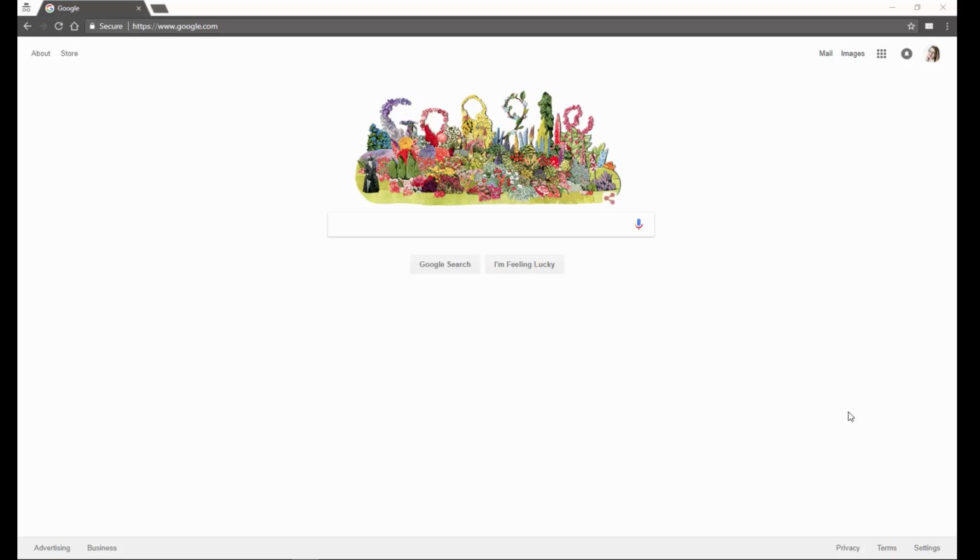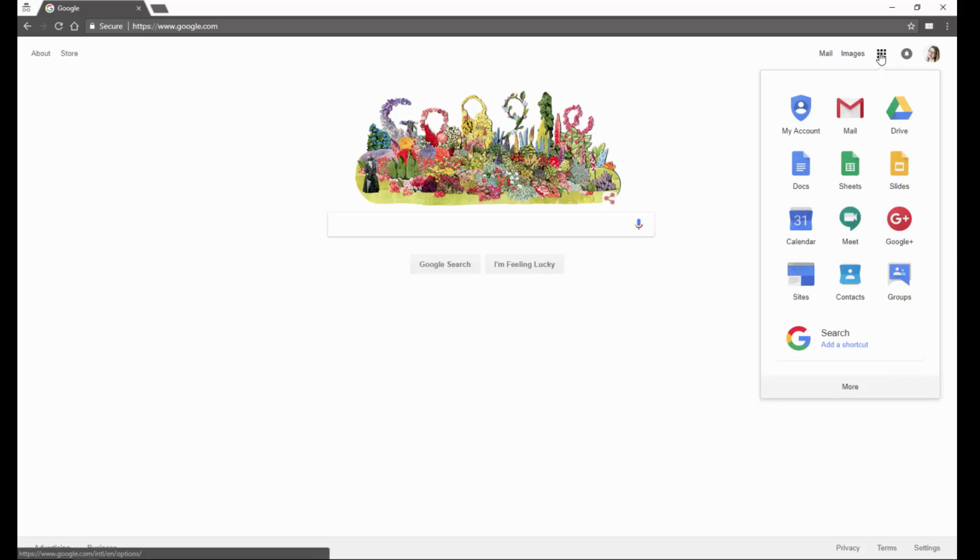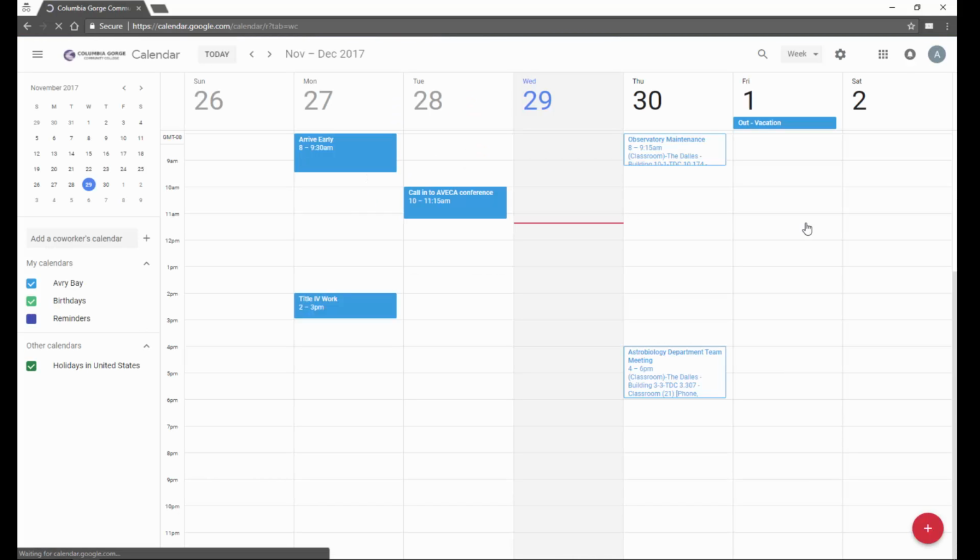Hey there, today I'm going to give you an introduction to Google Calendar. After you've logged into Google, go up to your Google Apps menu and choose Calendar from the list. Once it loads up, you'll see your main view over here on the right area, and a small calendar up to the left that'll show you the month view.